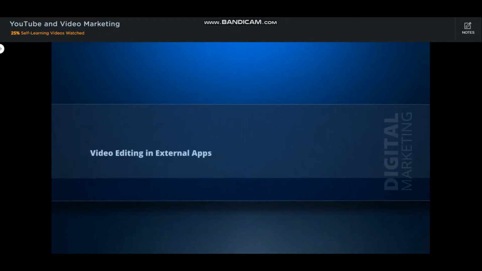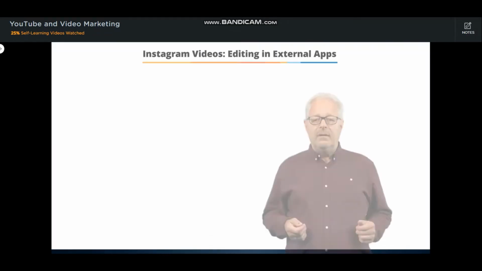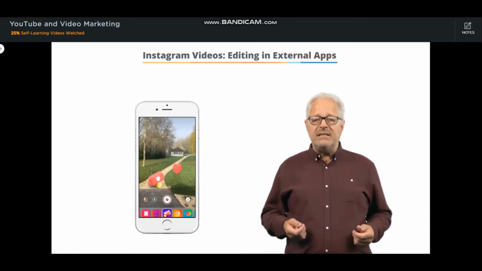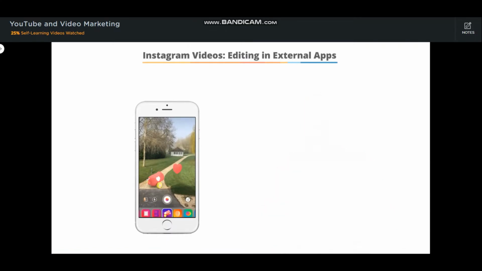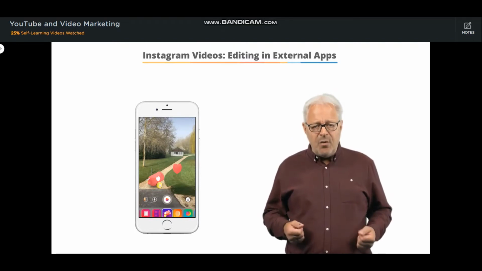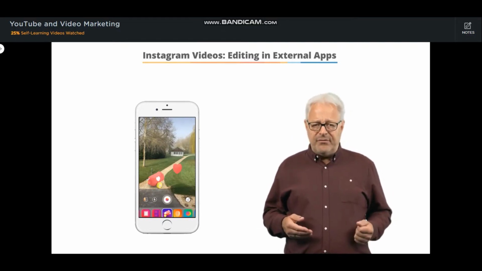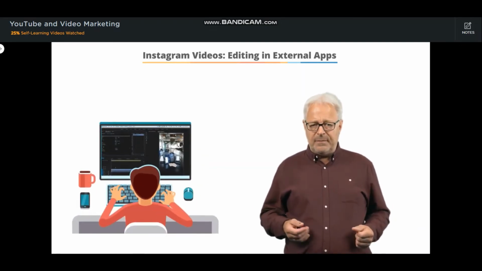Video editing in external apps. Once you have shot your video, you can do some basic editing within the Instagram app. You can also edit your video outside Instagram. The best environment for editing your video is on your desktop computer.